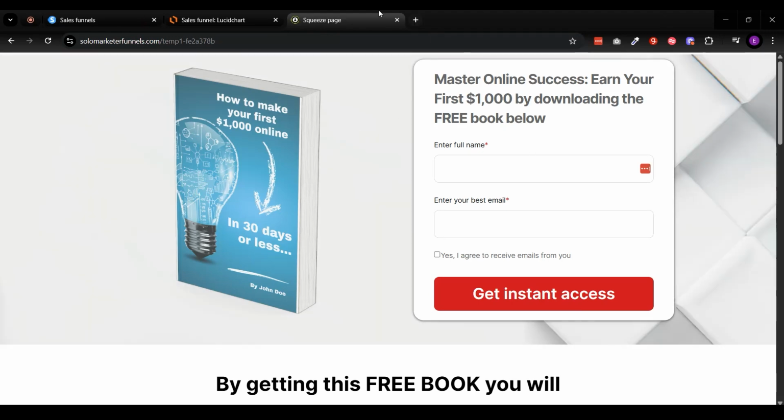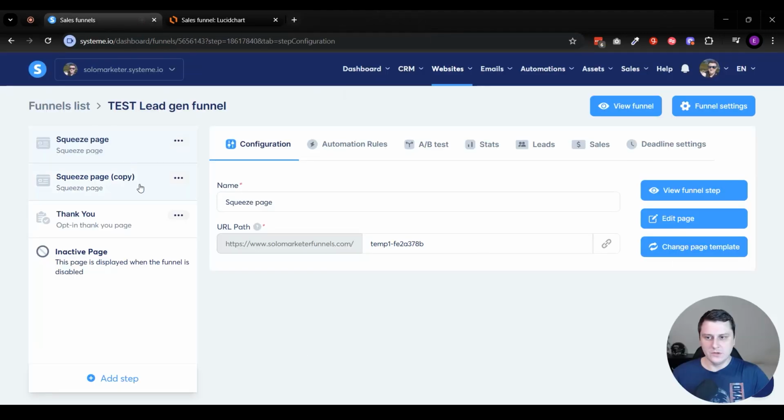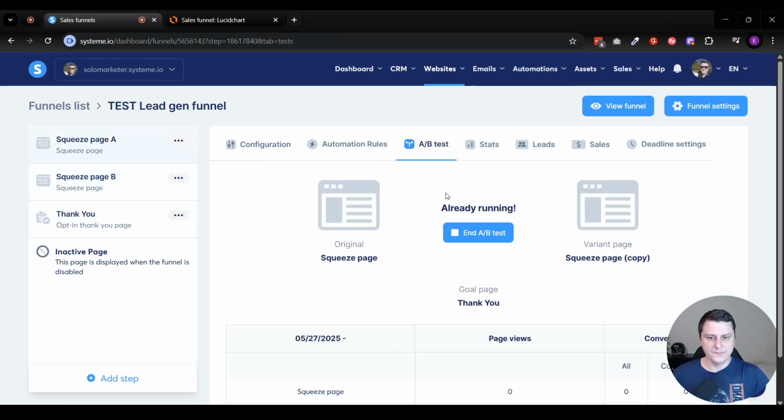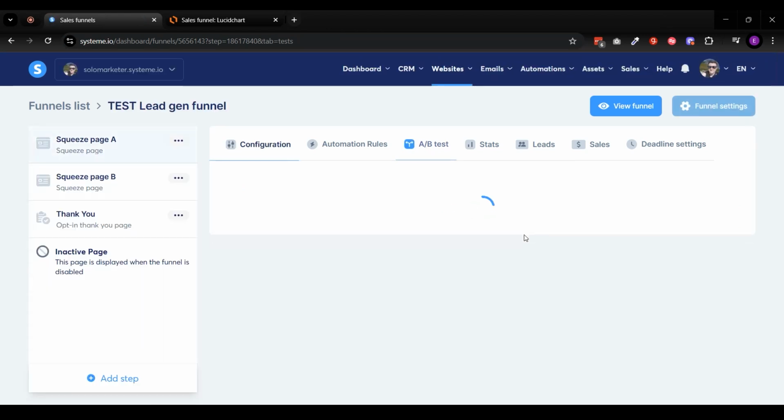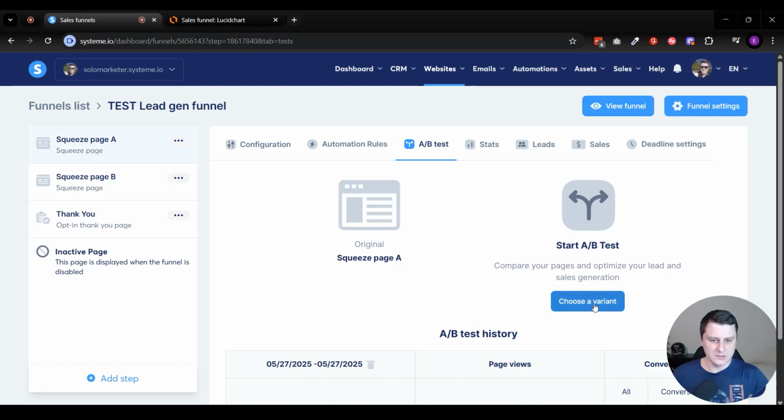Just a simple landing page. So let's go back. We just duplicated it here, and we're going to name this squeeze page A. We're going to name this squeeze page B. We're going to do a split test. Let's click on A/B test, and we're going to pit them against each other. And you'll see in a second why. Let's refresh this page. Yeah, there's nothing here. I was just testing it before.